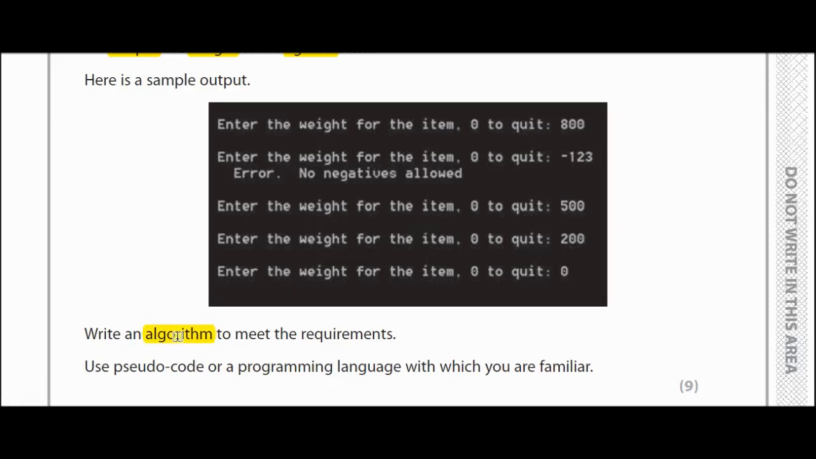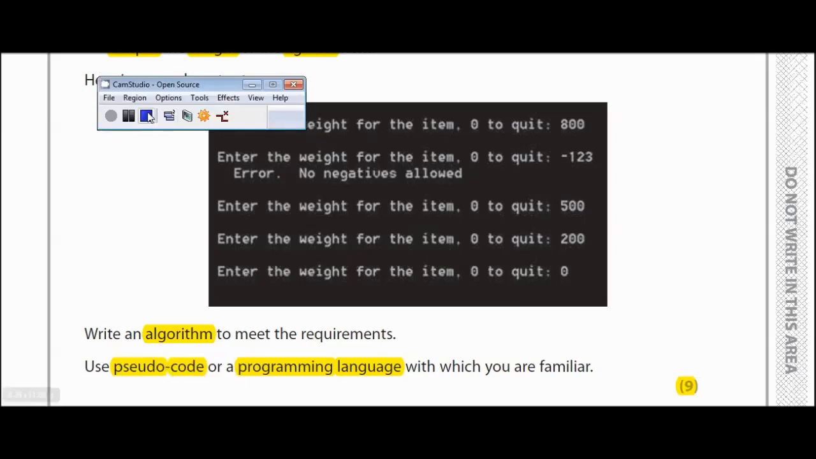Write an algorithm to meet the requirements. Use pseudocode or a programming language with which you are familiar. There are 9 marks. Do not draw a flowchart. You will not get any marks for drawing a flowchart on this question.